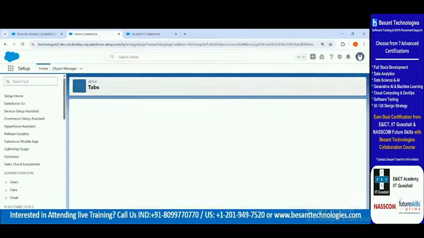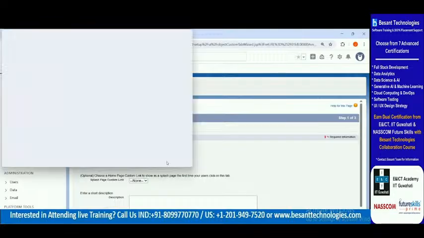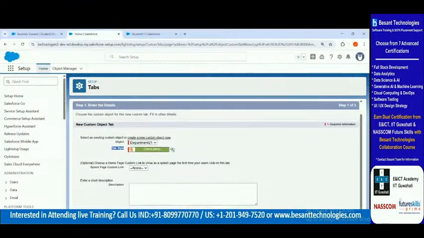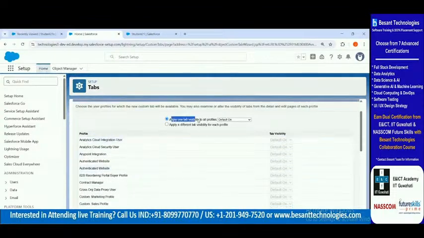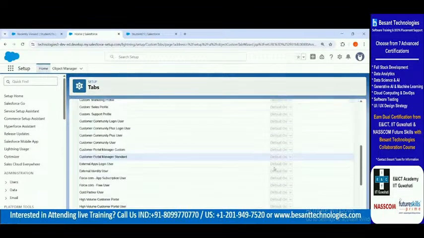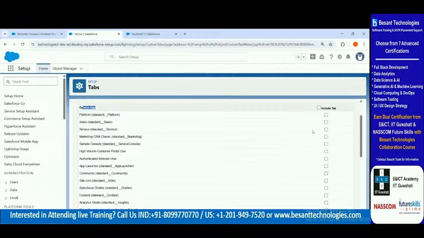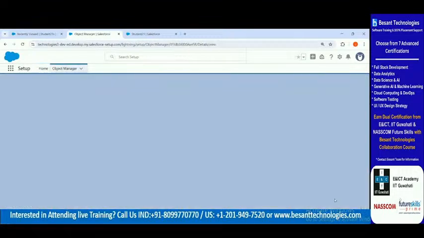After saving, it will be asking us to choose the tab style. I'm just selecting any tab style, you can choose it. Next, again profile, apply one tab for all profiles. Default one. We are not going to make any changes. Next, custom app. In which app should it be visible? It should be visible on the College 21 app, our College app. Save.